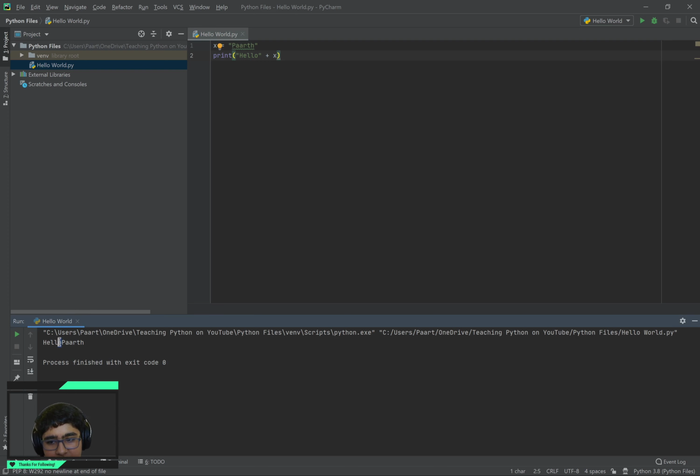You can see that there's no spacing here. That's because we didn't add a spacing here. So if we just simply press space, it should show hello Parth. That's how we can mix variables with strings in a print statement.